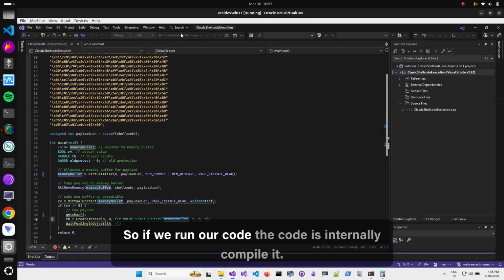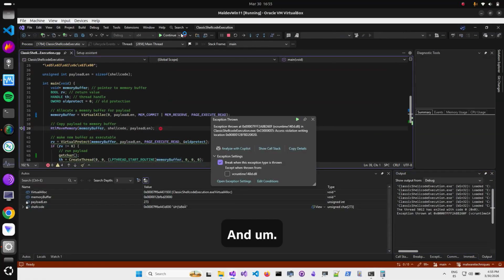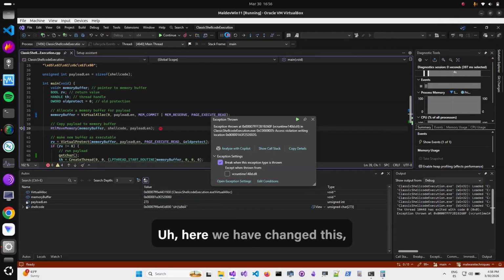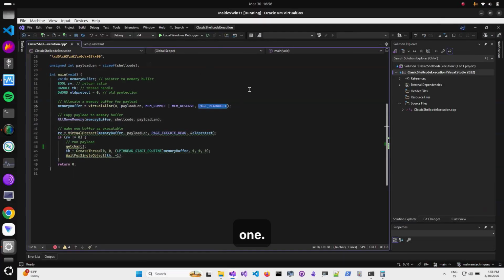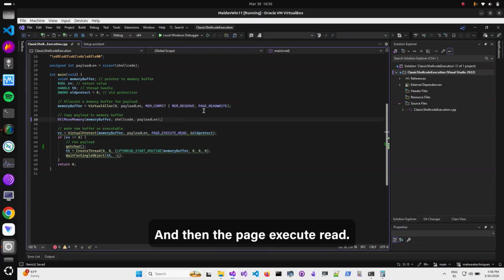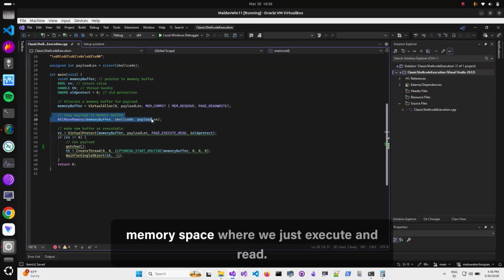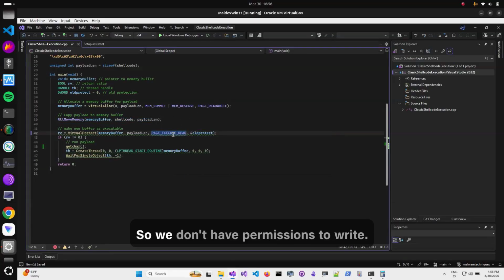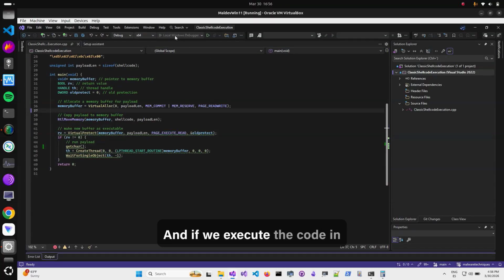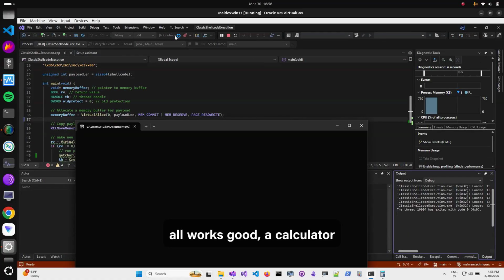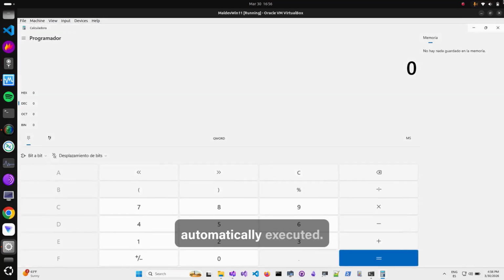So if we run our code, the code is internally compiled, and here we have changed this, but it's not the correct one. This is the PAGE_READWRITE and then the PAGE_EXECUTE_READ. The previous error was because we were trying to write to this memory space where we just set execute and read, so we don't have permissions to write. So we just change this line of code, and if we re-execute the code, all works good, and a calculator application will be automatically executed.